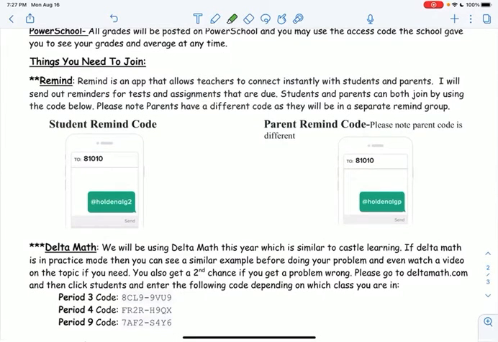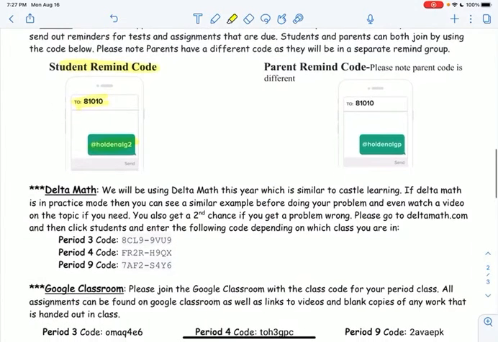So there's a couple things you need to join. Remind, that's the app that you can text me and I can text you. You can just get in touch with me. This is the student Remind code again. I had that in the beginning. All right, so please make sure that you sign up for Remind. The parent Remind code is different, so make sure that you sign up for the correct one, and you can give your parents the other Remind code.